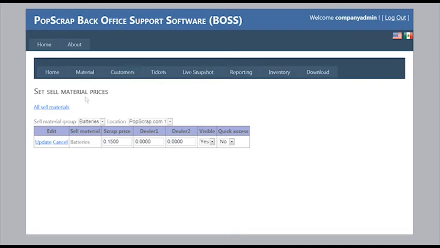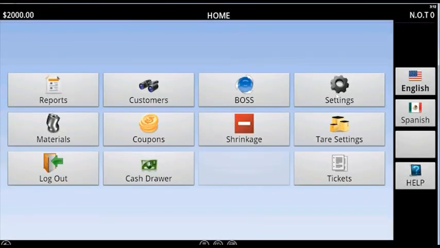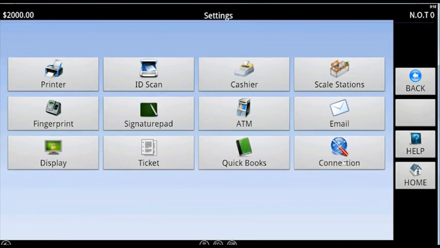Let's go back into our app and take another quick look at some other features in our PopScrap app. Alright, we're back here in the app now. We're going to go to settings. We're going to go over here. We're going to look at new connection types.